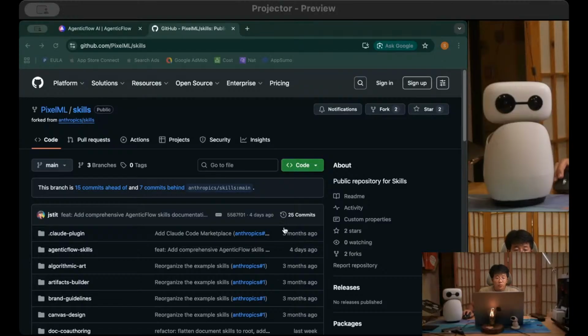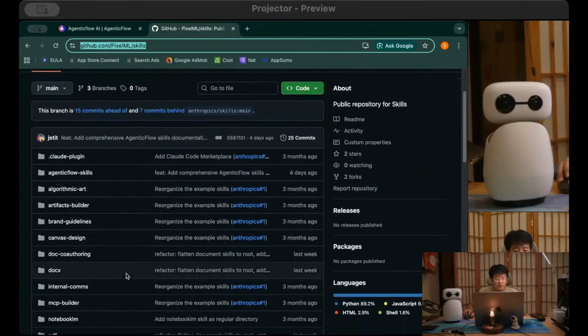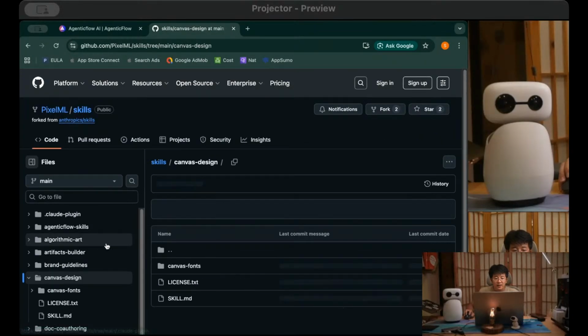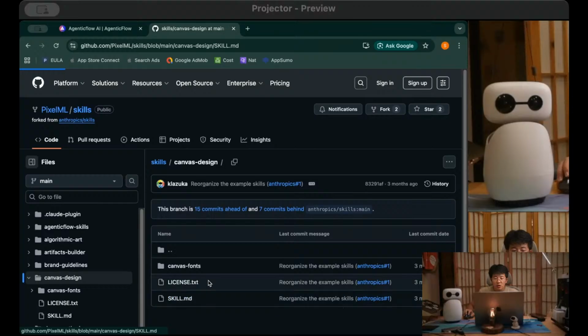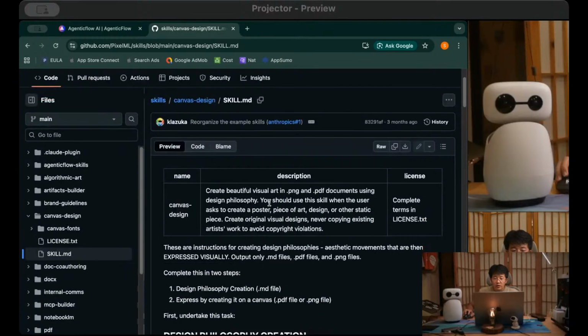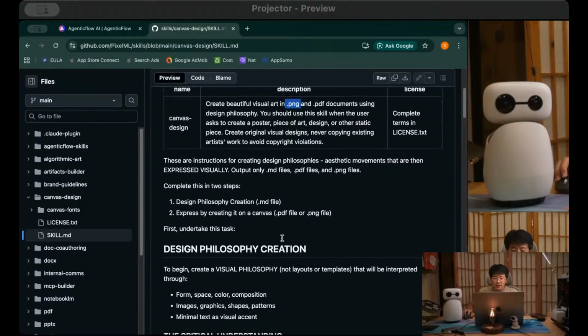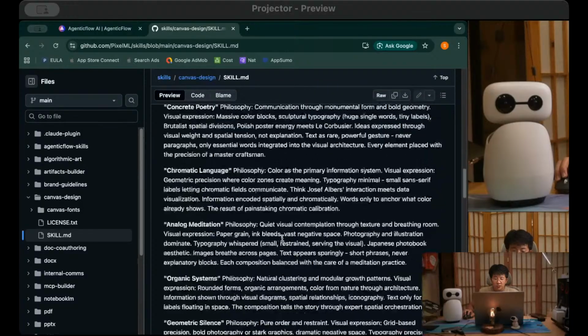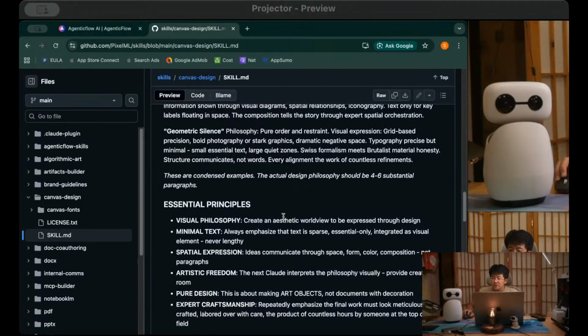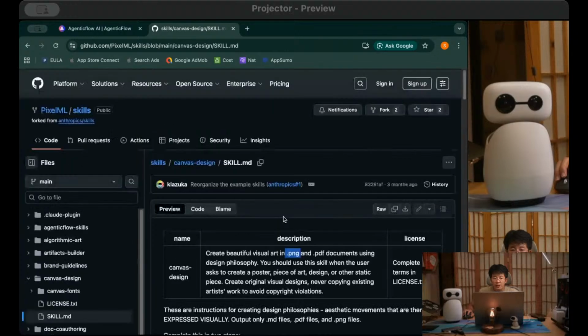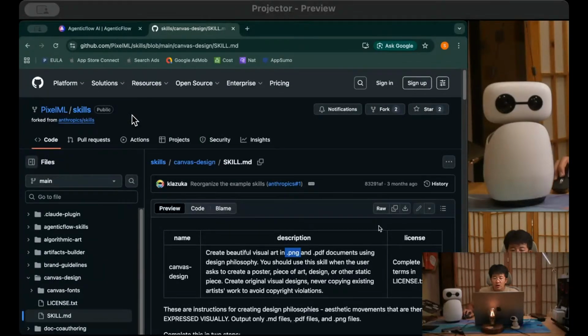What this skill does is help people do certain things. You can click on Canva design, and then click on this skill.md. It will go into creating a visual ad in PNG or PDF using design, and it's going to trigger on this area. This is an official skill from Anthropic. We just forked this skill when they launched it, so you can read further on this skill.